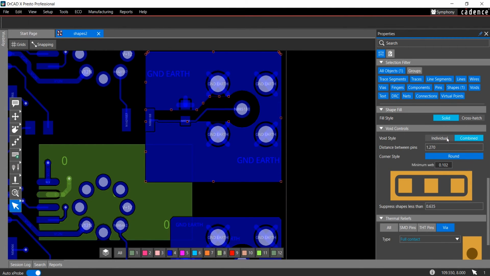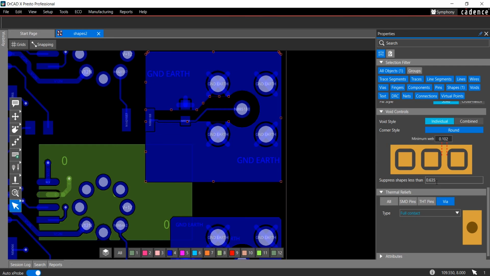The void styles can be adjusted, and the thermal styles can be changed for all connections or specifically for SMD pins, through-hole pins, and vias, all while seeing the proposed changes live in the design canvas.